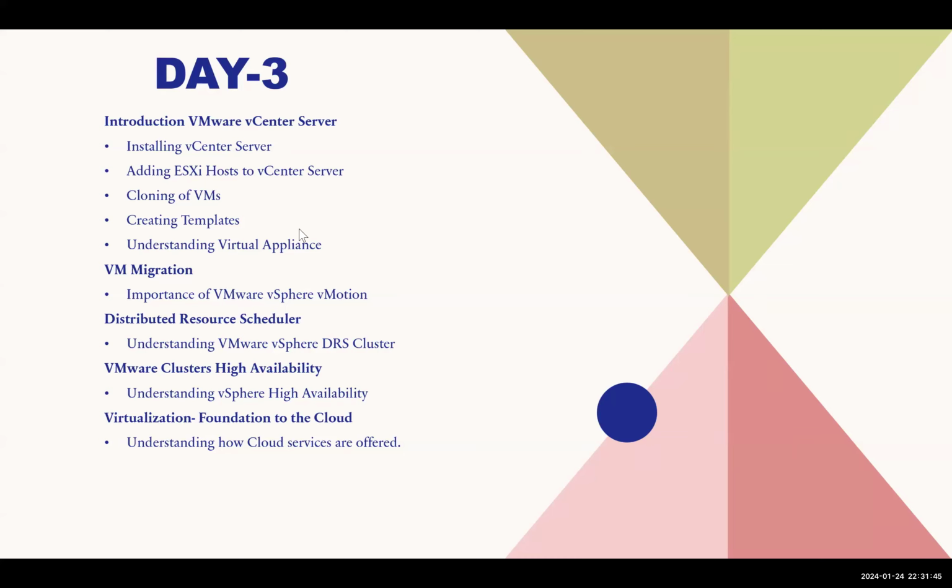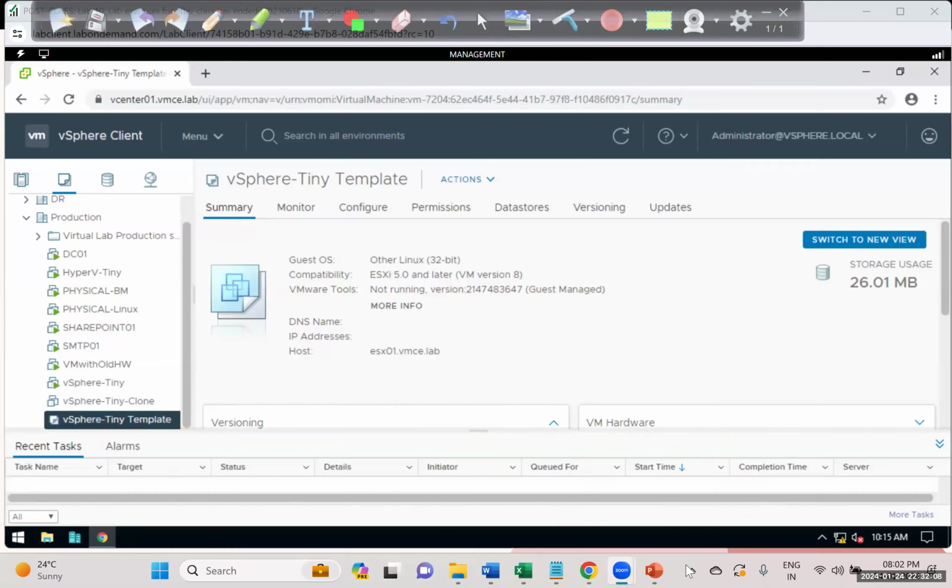Now let's talk about migrations. We'll talk about the DRS cluster now. Let me quickly show you how to do vMotion before that. I'm in the lab.